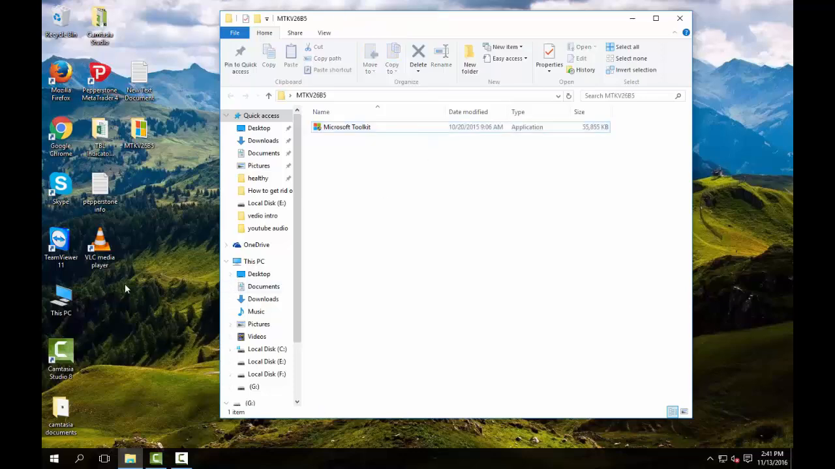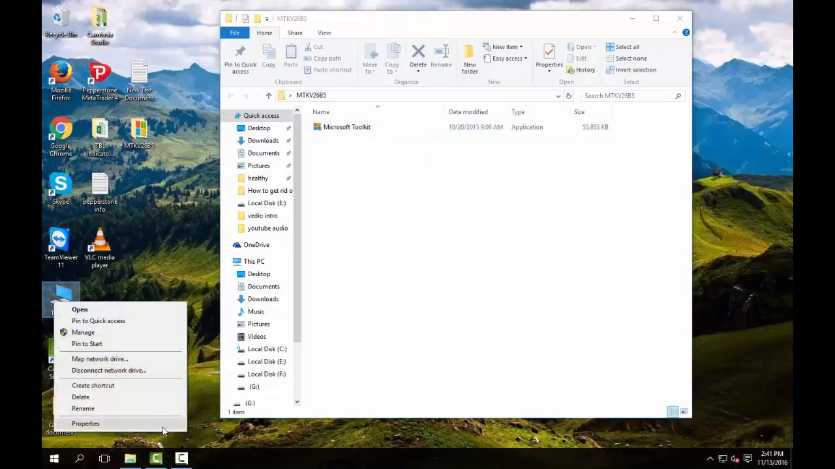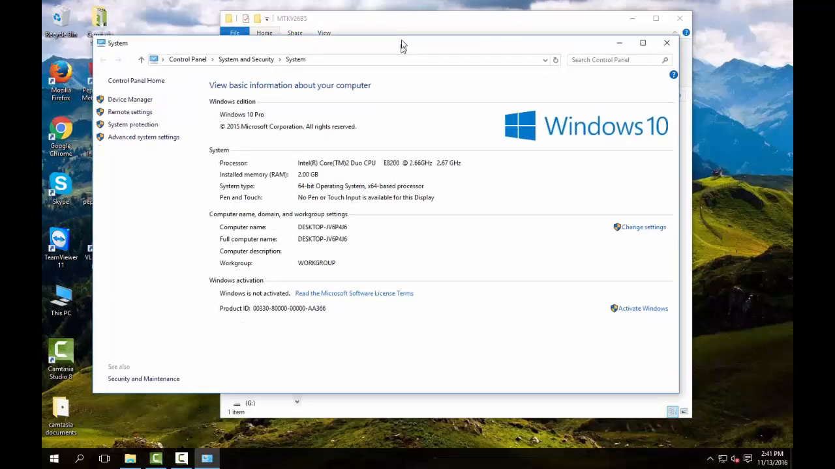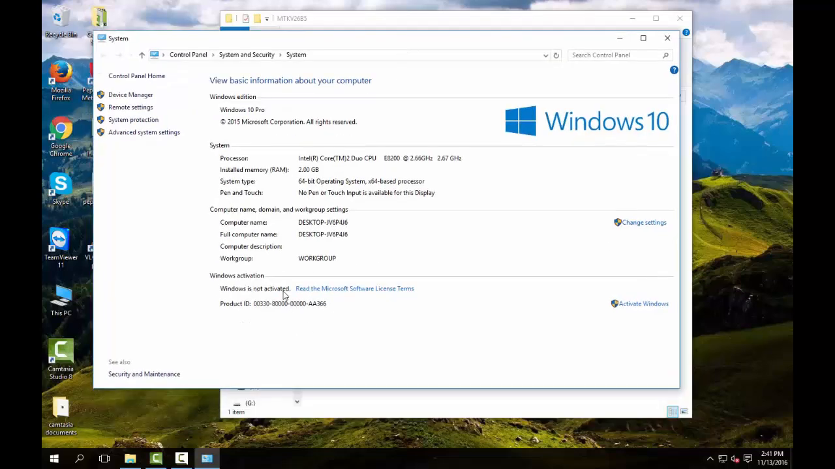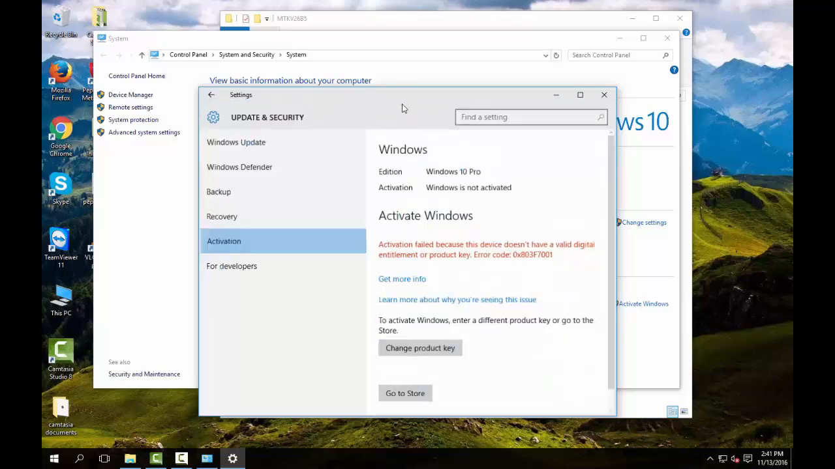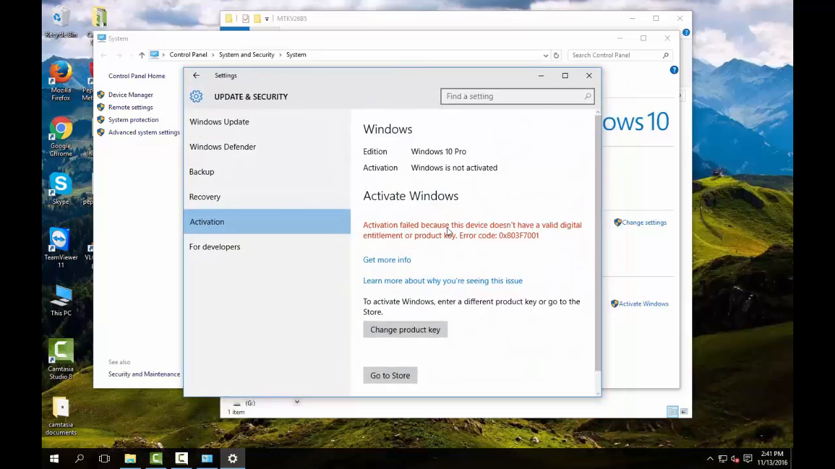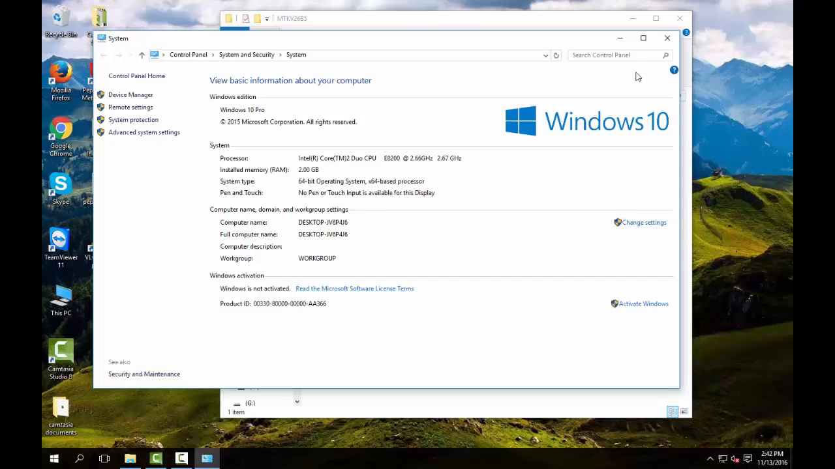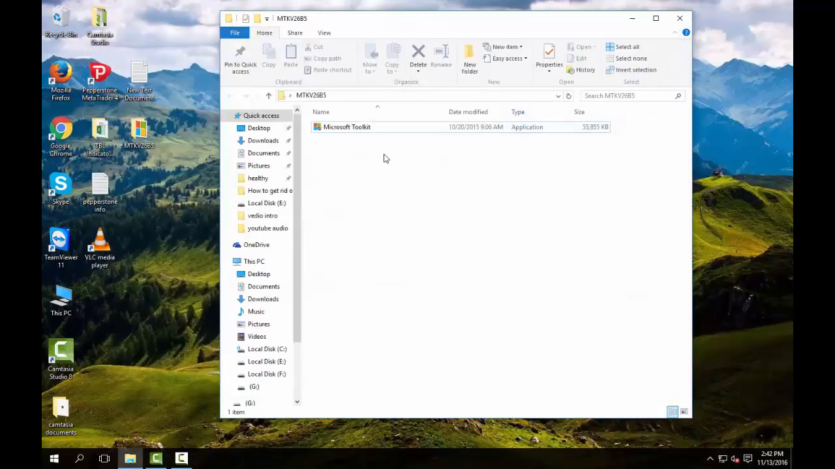Let me show you first. My Windows 10 is not activated. Okay, window is not activated. Activate window, and this message is showing because my product key is not valid. Okay, so I'm going to activate this window.